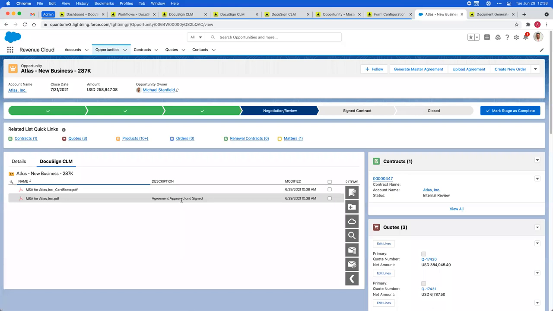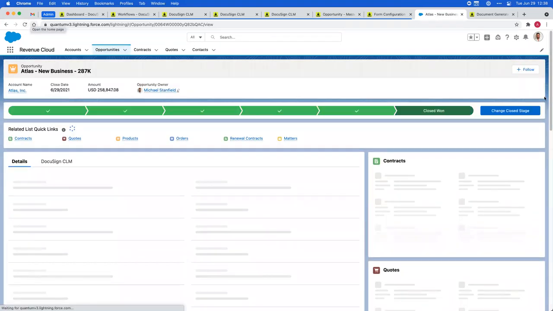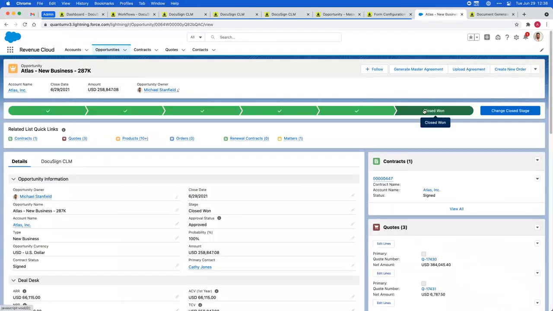The status has been updated to approved and signed. We can actually refresh the entire opportunity here, and we'll see that the opportunity was automatically closed won. The contract status was moved to signed, both on the contract object as well as the opportunity object. So we've updated a bunch of data in Salesforce.